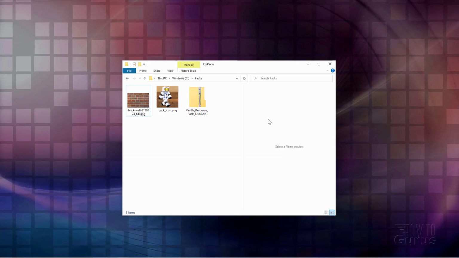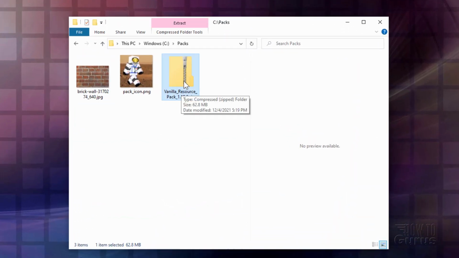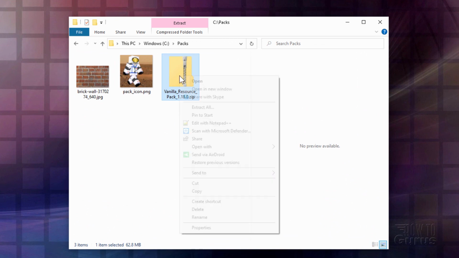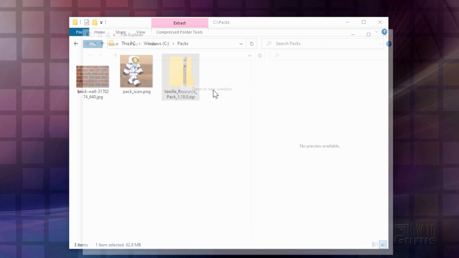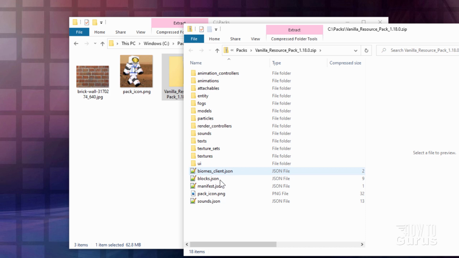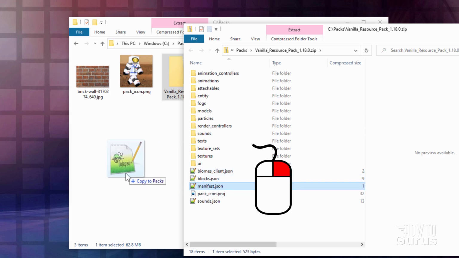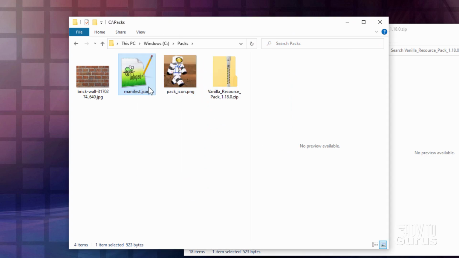Let's go back to our folder. Here we are. Now I need to get just a couple of things out of here. So right click on this and open in new window. There it is. Now down here, you need this file here, the manifest.json. I'm going to right drag it over here and copy it. Just copies it in there.